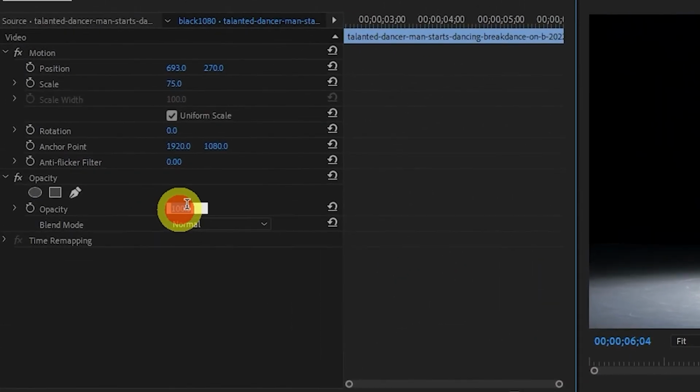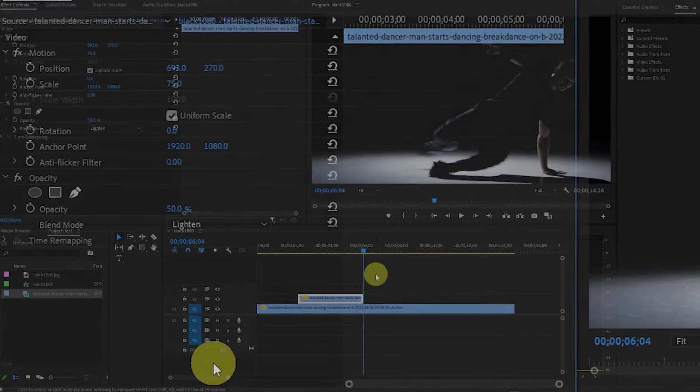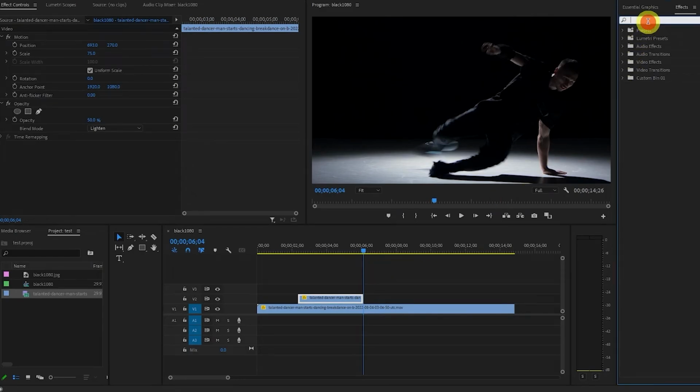With the duplicated clips still highlighted, go over to Effects Controls, and change the opacity to 50% and change the blend mode to Lighten. We also want to smooth out the start and end of our ghost effect.